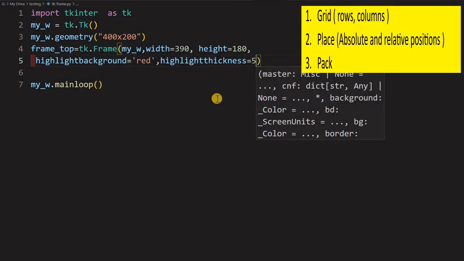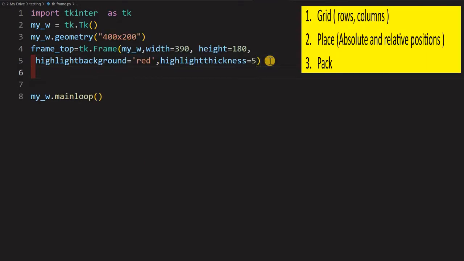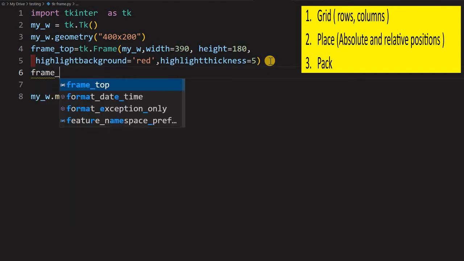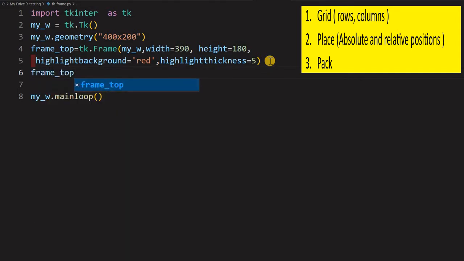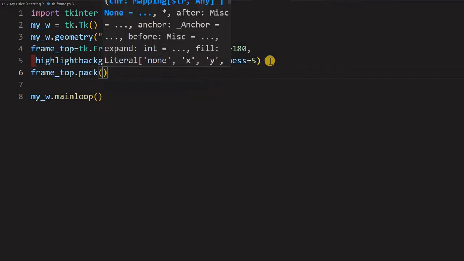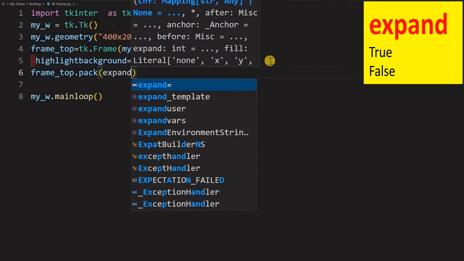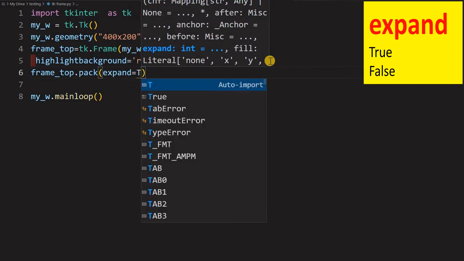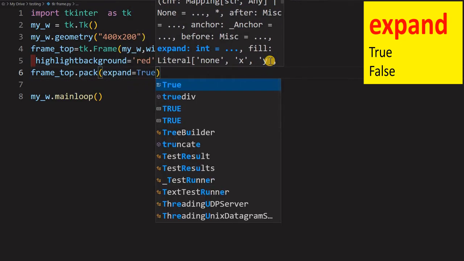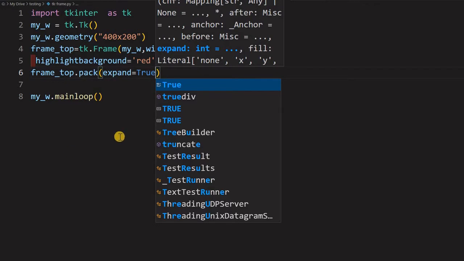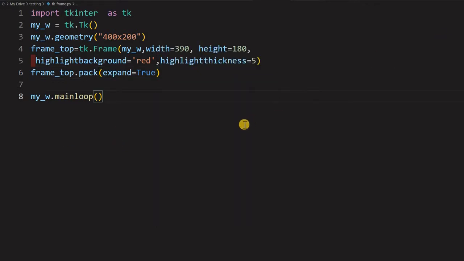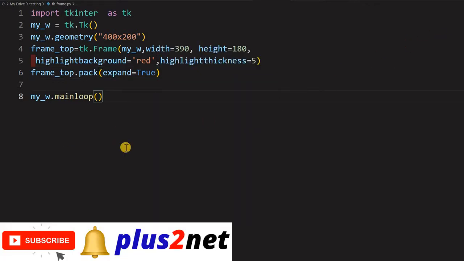Now I will place it on my layout manager. This time I am using pack layout. So frame top, you can use grid also. Pack, subsequently we will go for grid layout also. I am saying that expand is equal to true. Why I am saying expand equal to true is because this will take all the available space, whatever it will expand, because there is no widgets inside this frame. I am not adding that. So that is why I have given expand true. So I just saved this, now running it.